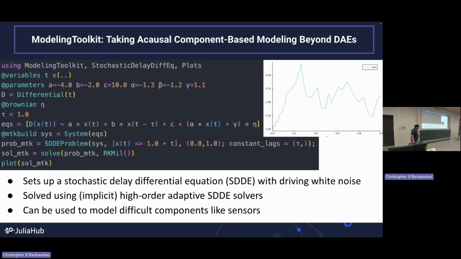What we're going to be talking about in this specific workshop will just be differential algebraic equations. But it turns out there are a lot of other systems that you can model using Modeling Toolkit, right? So here, for example, is a system where I have some differential equation, which I write symbolically, but I also have a noise term. So I add a Brownian term to this. And it knows how to turn this into something solvable by stochastic delay differential equations, right?